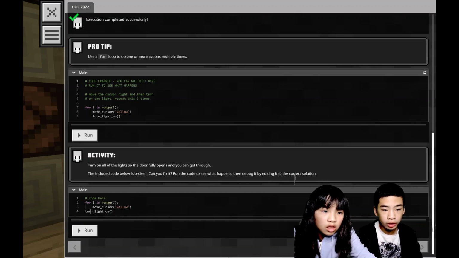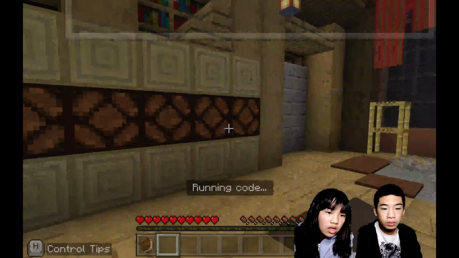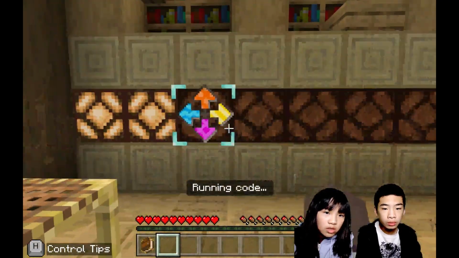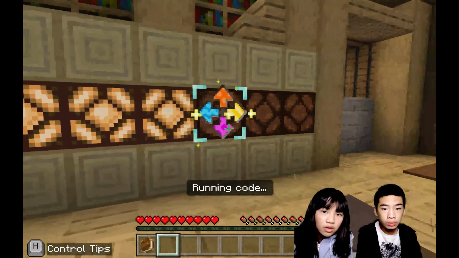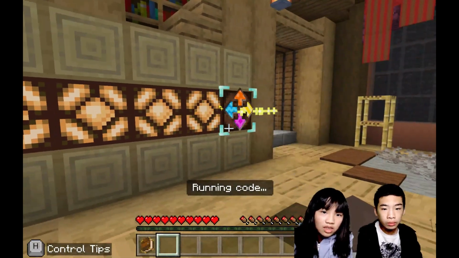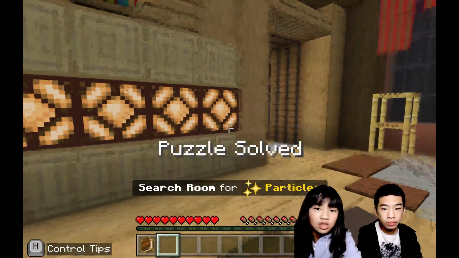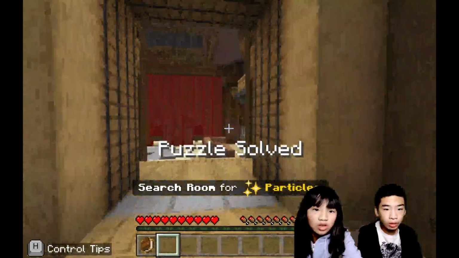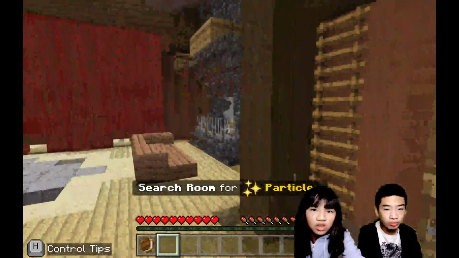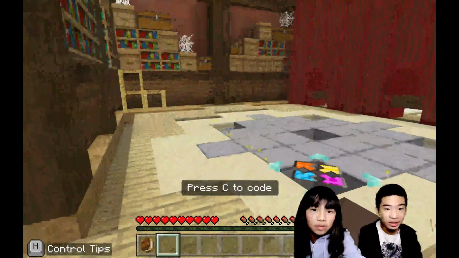Then remember to add the tab. Okay, so let's run it. 1, 2, 3, 4, 5, 6, 7. Okay, so you open the door. Now we're in another room. Okay, so search the room for particles again.